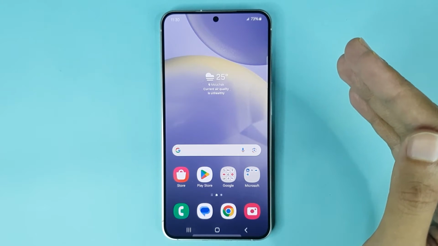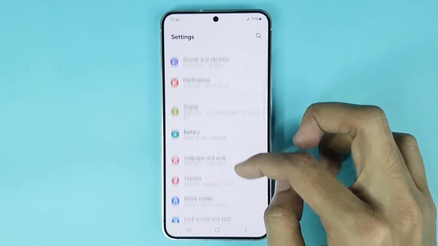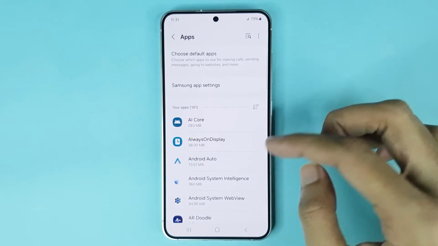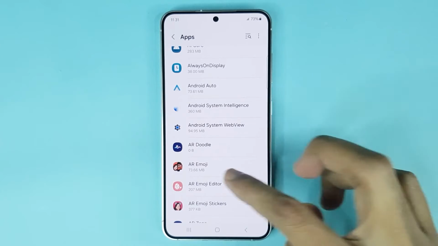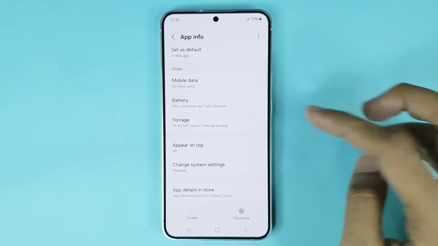Now the first thing you have to do is go to your settings app. From here scroll down and then go to apps. Now from here select the app that you want to clear data and cache. If I select this, from here scroll down a bit and then go to storage.